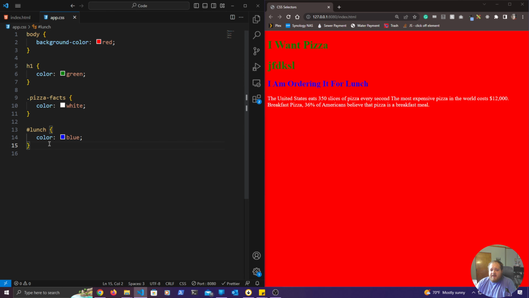Now these three selectors are the base type of selectors, but what happens if I add an ID and a class to the same HTML element?